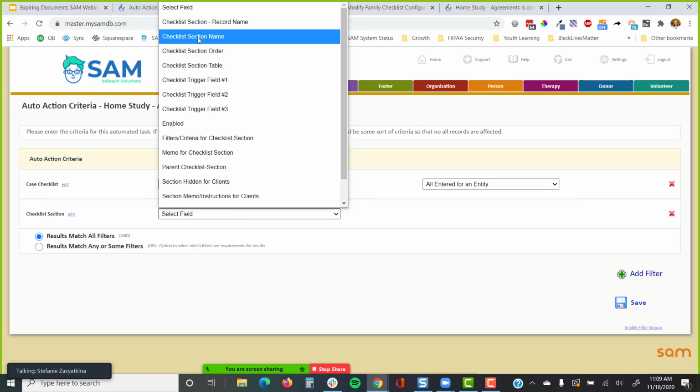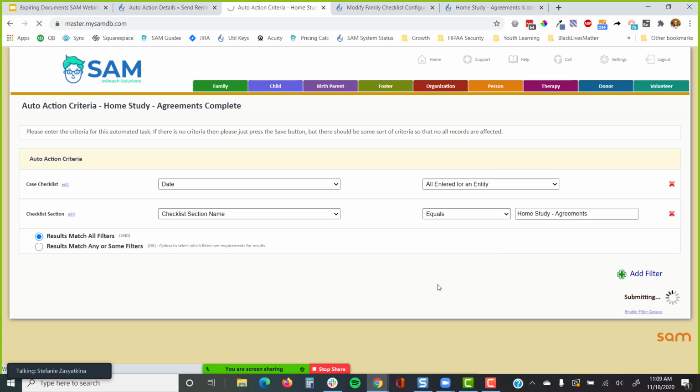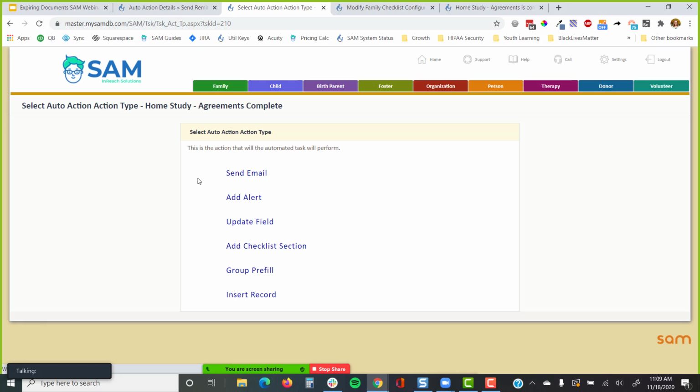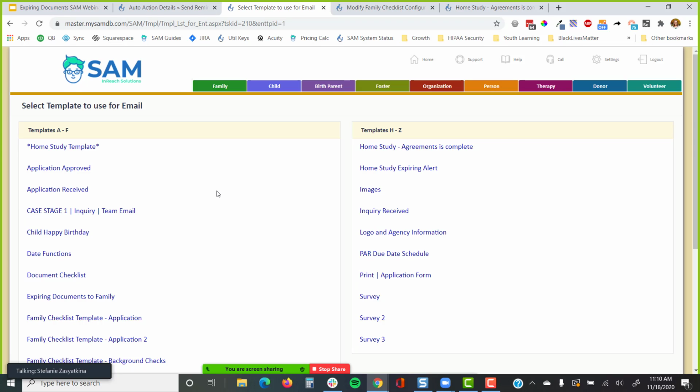The checklist section name equals home city agreements. So when the checklist section name equals home city agreements and all the dates are entered for an entity, we're going to send an email to your team. That's a really important one, is that all entered for an entity. That means anything under post-adoption reports, parent education, all the clearances that once you've got all your records in and everything's done, wrapping up an email, or wrapping up and updating a field on the home study that all of the existing background checks are done.